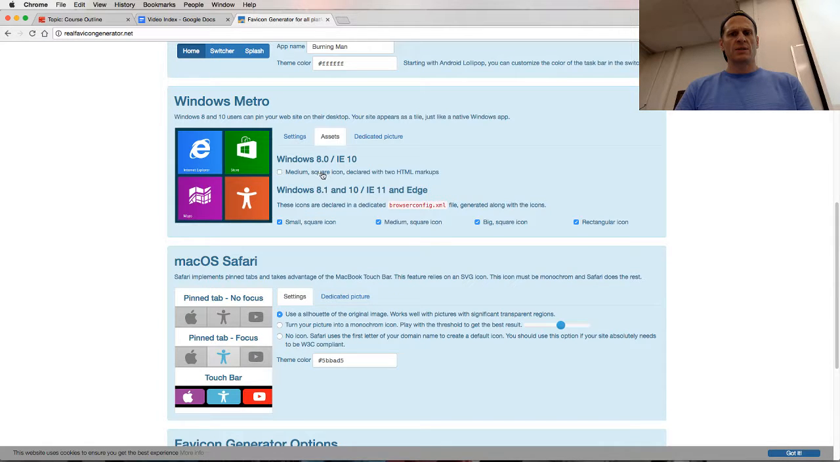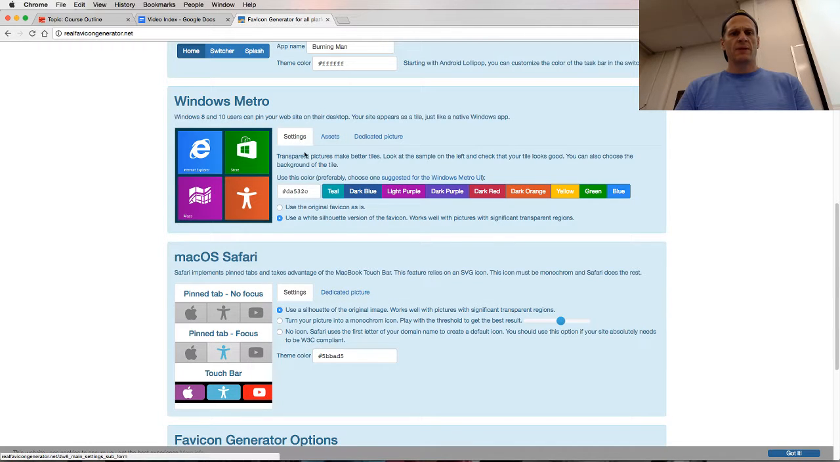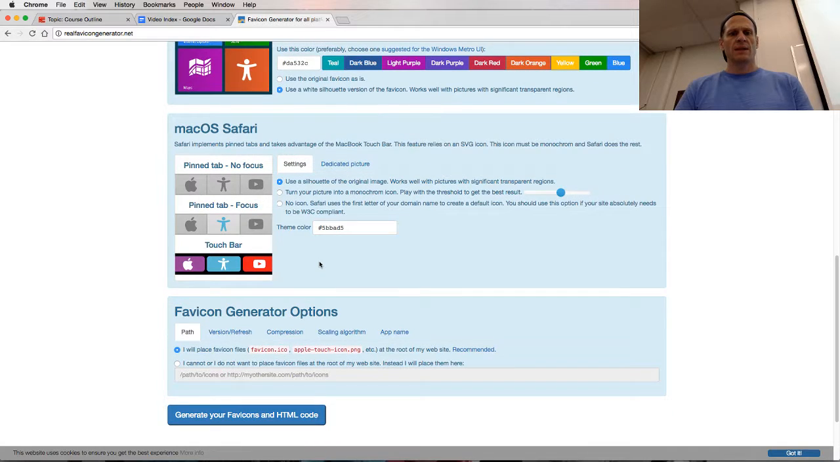Declared with two HTML markups. So I guess if we want to support Windows 8 and IE 10, we do that. That looks good. Use silhouette. Turn your picture into a monochrome icon. No icons. Safari uses first letter. We'll do that. And play with the threshold to get the best result.